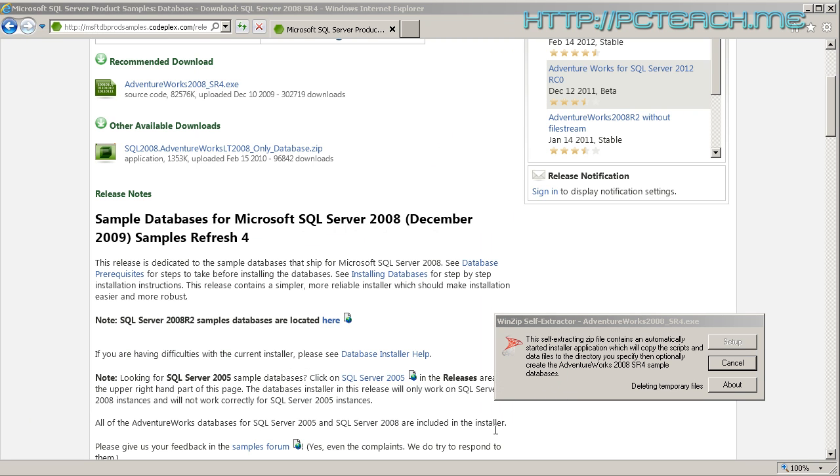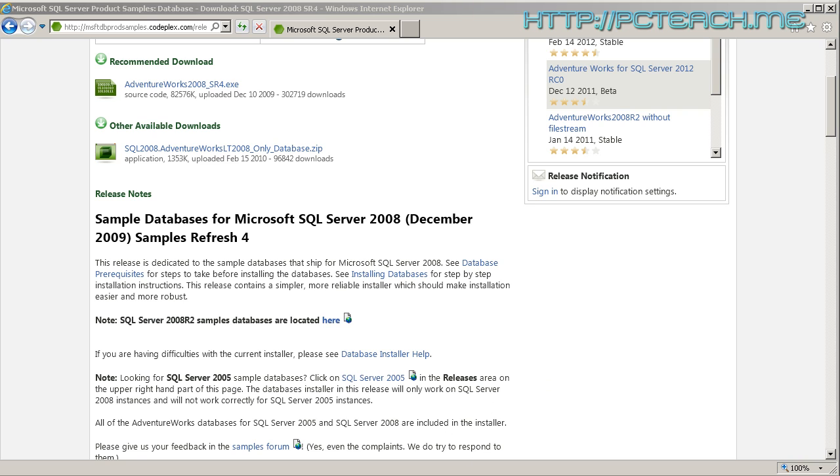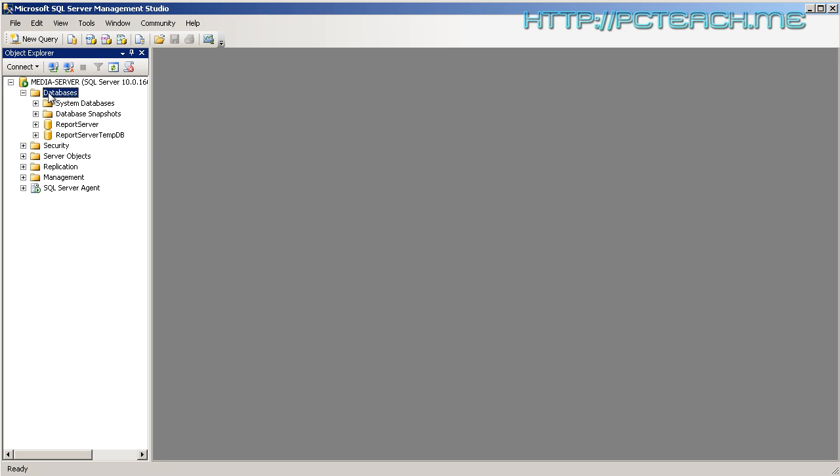So what we should have now, if I jump into Management Studio and hit refresh, all being well, is some more databases. There we go, we've got AdventureWorks, AdventureWorks DW, and AdventureWorks DW 2008. I'm not interested in LT and LT 2008, they're the light editions. I'm going to be focusing on these three, probably these two, the Data Warehouse for 2008 and AdventureWorks.